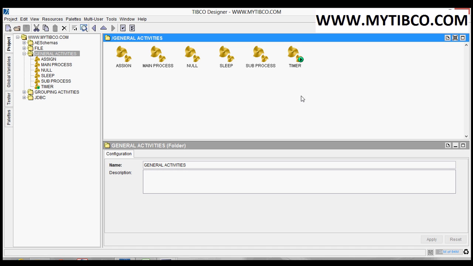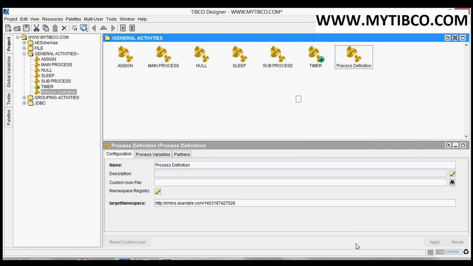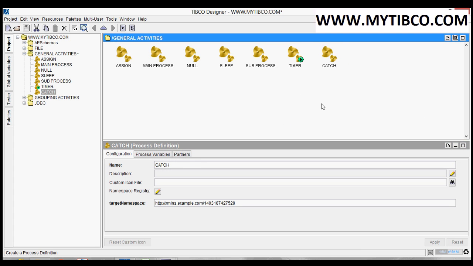Hi friends, in this session I would like to explain about the catch palette. For that I am taking a process definition. Right click, go to add resources, go to process and select process definition. I am naming this process definition as catch. Click on apply, open this process.